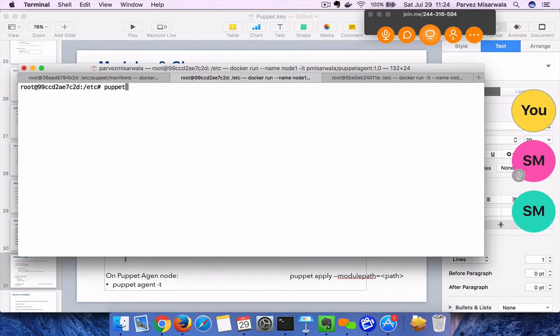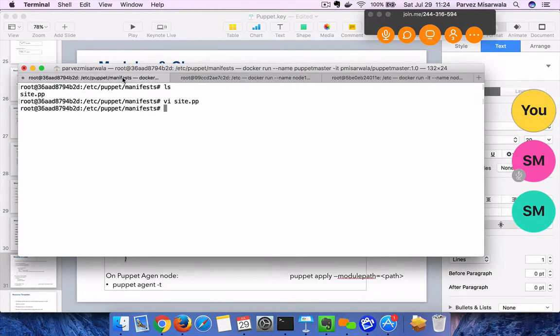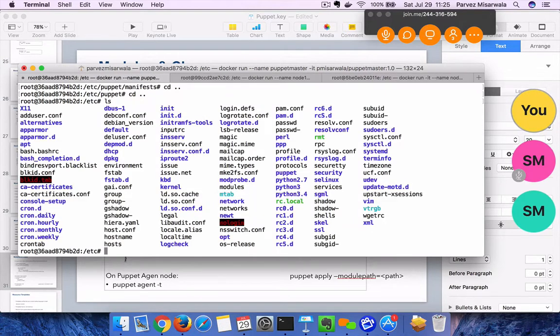I'll say puppet agent -t. By the way, even before I do that, do you know what a template is? cd puppet.